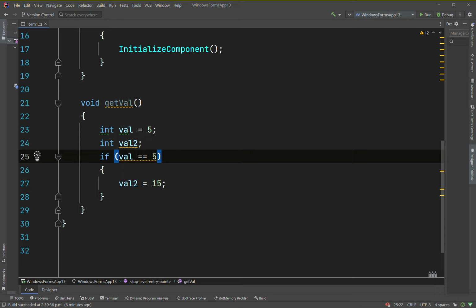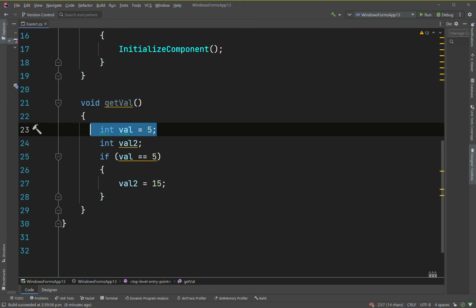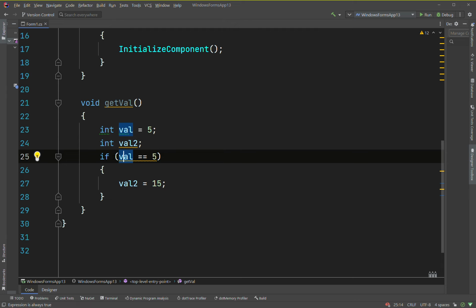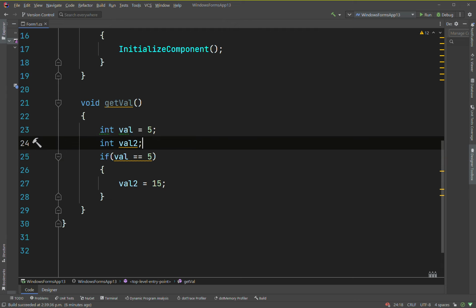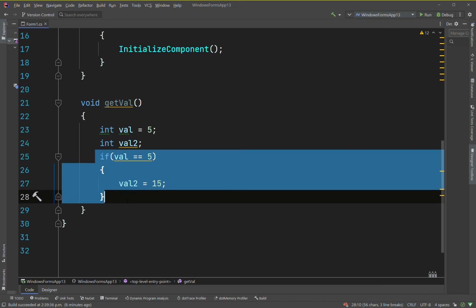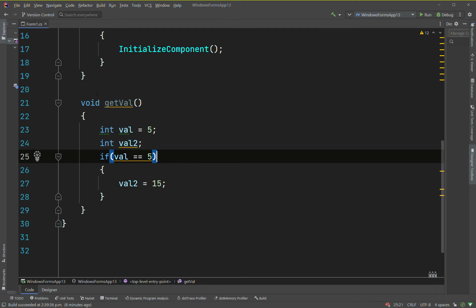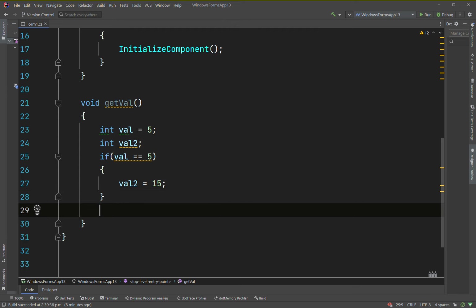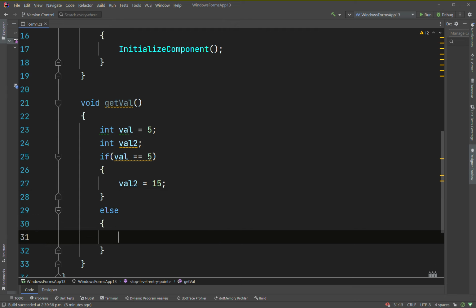So we're saying, okay, well, if val points to 5, in that case that's true. This is a Boolean condition, it's going to check the Boolean condition. Then if that's true, then we're going to execute this statement. Otherwise the block is skipped if this condition is false. So now we'll say, if val points to 5, val2 points to 15, and we'll have an else. Then val2 points to 0 in that case.